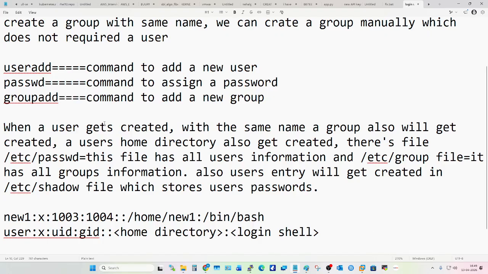So practice these three commands: useradd, groupadd, and passwd, and see whether your directory is getting created, whether the user's entry is getting created in /etc/passwd, a group entry is created in the /etc/group file, and the user's entry also gets created in /etc/shadow. Also check whether your user is able to log in properly. Okay, let's see you in the next session.